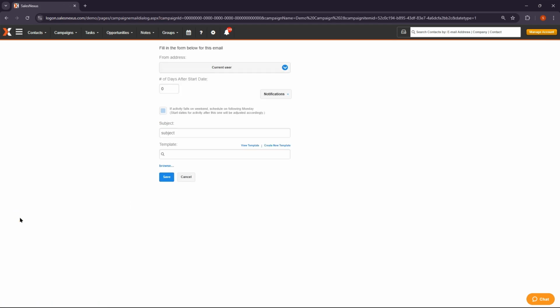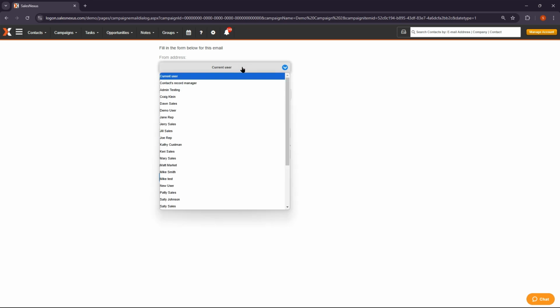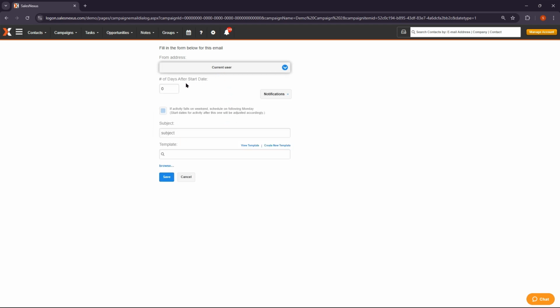On this screen, we can define a few things about this email that are particular to this campaign. At the top, you can define who you want the email to be from. Select between the current user, the contacts record manager, or you can select a specific user in your system. Next, you can choose how many days after the campaign starts when the email should be sent.